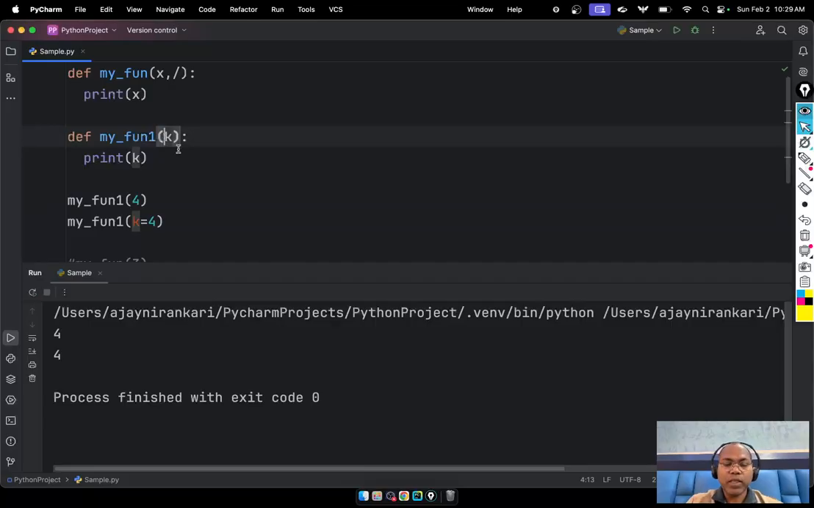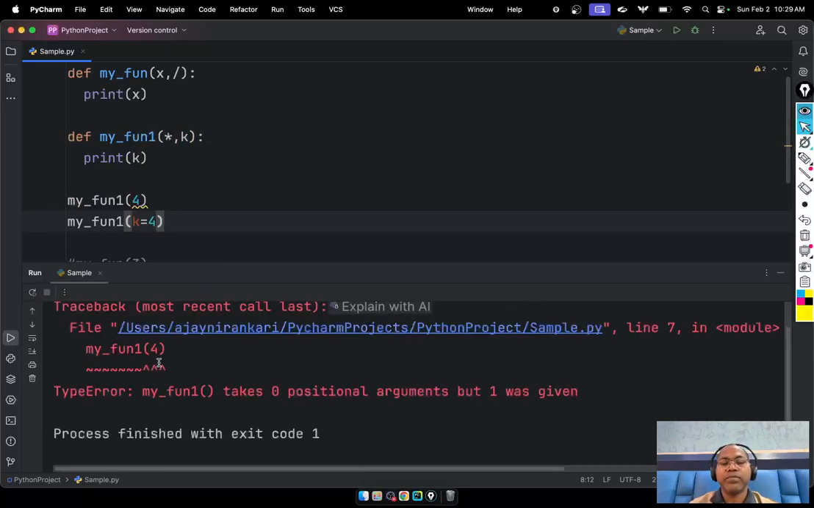So I can start with the asterisk and comma. So this key variable must always be passed with the key and value. Now this is not happy, because you have not provided the key. So here, this is not allowed, and only key and values are allowed.